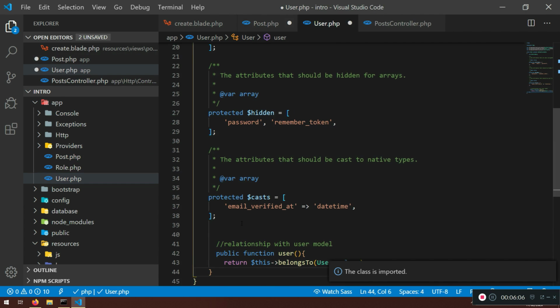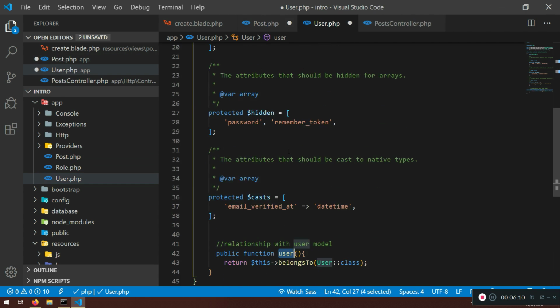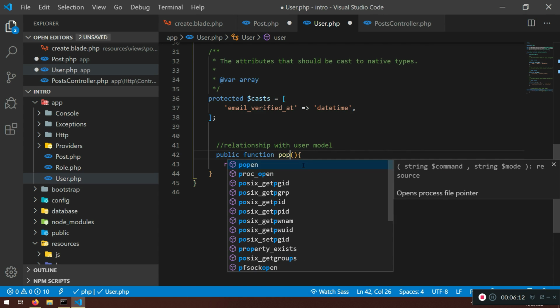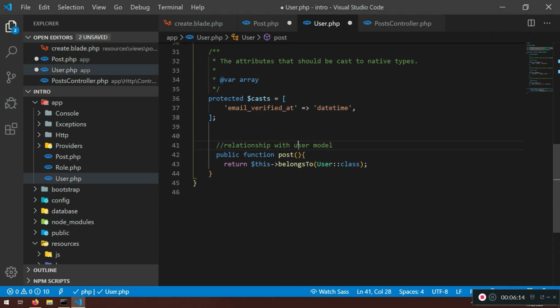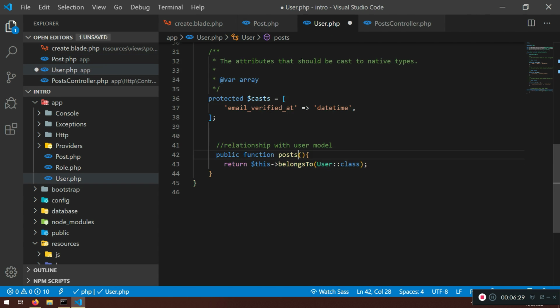So I'm going to put it here, but I'm just going to change the name because I have a user model here. I don't want this one to be called user. I just want to relate with the post. So that's how we can do it. Or you can make it posts plural, because one user can have many posts, and posts can belong to one user. That's why it's singular here, the name of the function. Now with post model, very good.